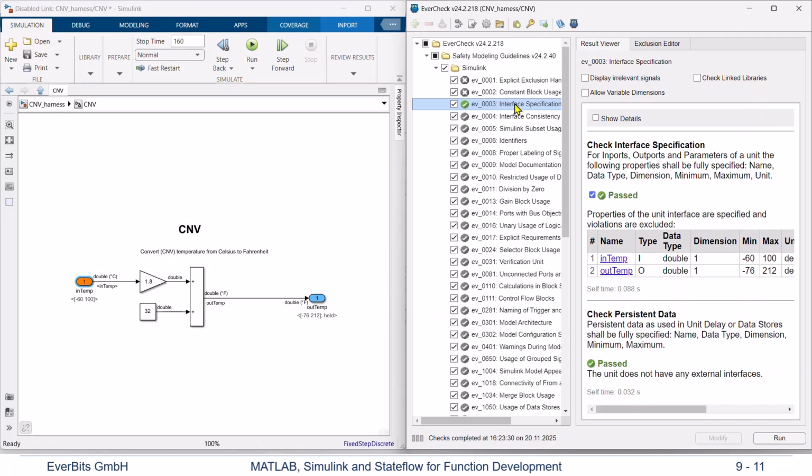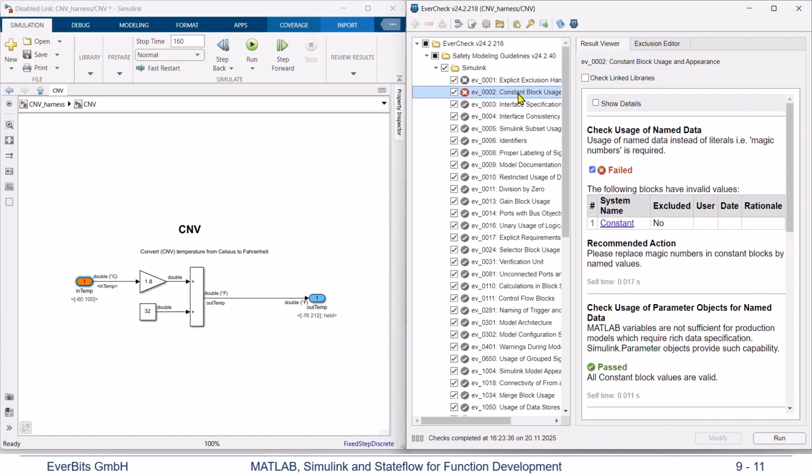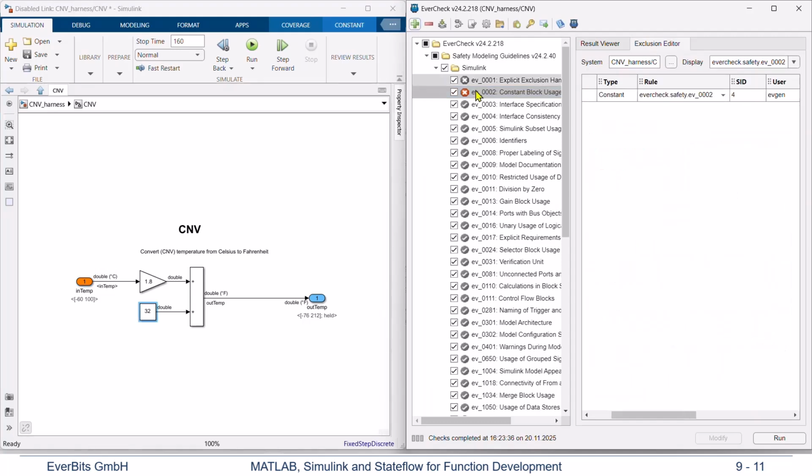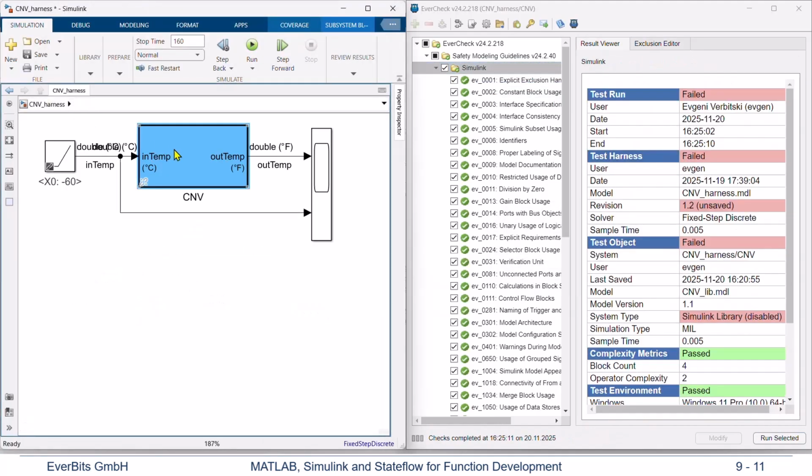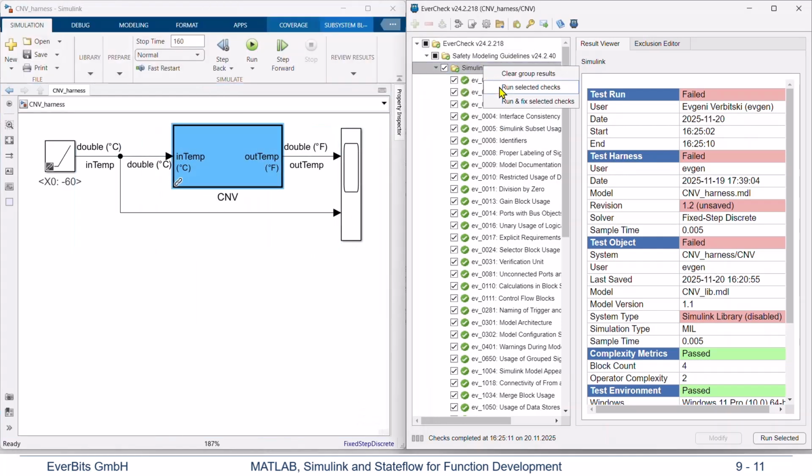Next, I define a justification for the usage of named data in constants. Here I don't want to use a parameter as it is a fixed equation. I introduce an exclusion and define a rationale. I rerun the check set. Now I need to push my modifications to the model library, adjust the blocks for better visibility, save the model, and rerun the check set.